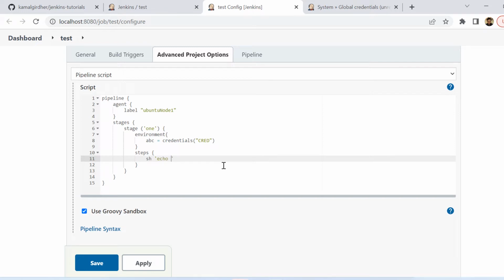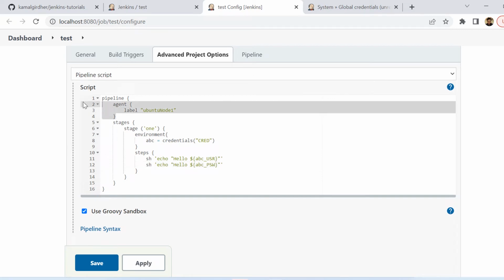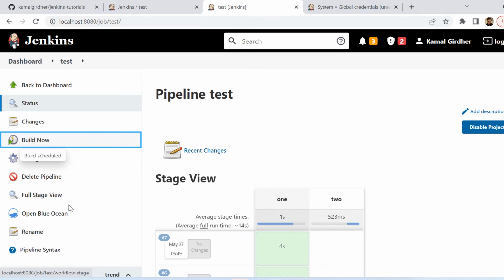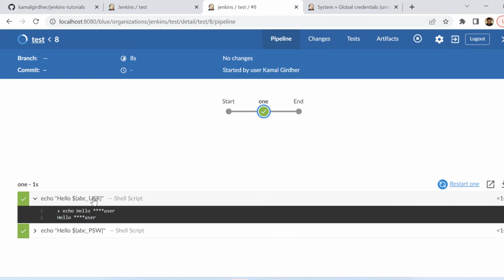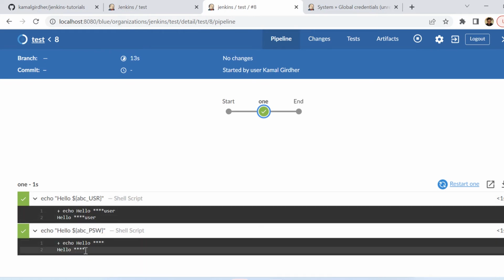So let us do one thing here. Let us use shell command instead of using echo directly. So I am using two steps here, two shell commands, one after other. Now let's run this once again and see what is the output. The output will remain same, though it will represent correctly. So now you see here it has printed hello ABC underscore USR with the username and ABC underscore PSW with everything hidden. Alright, so that is all about environment variables.